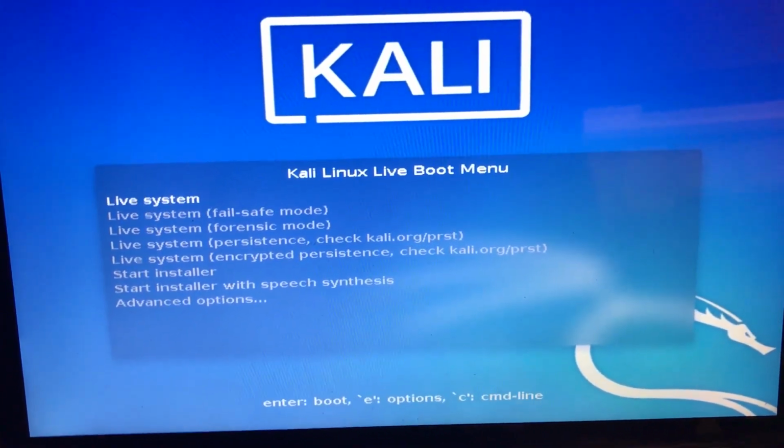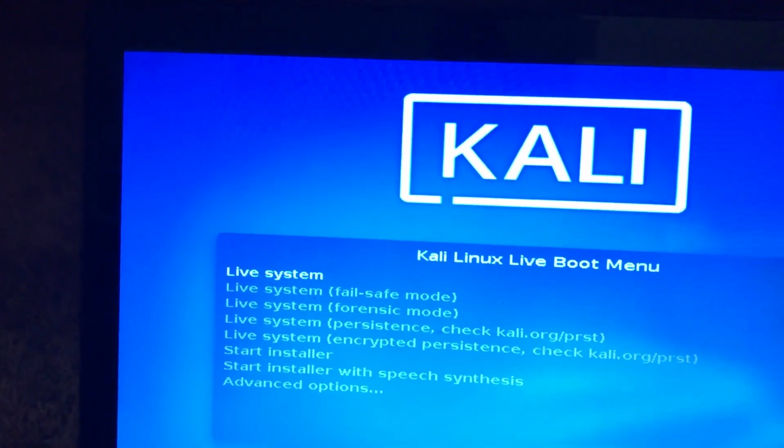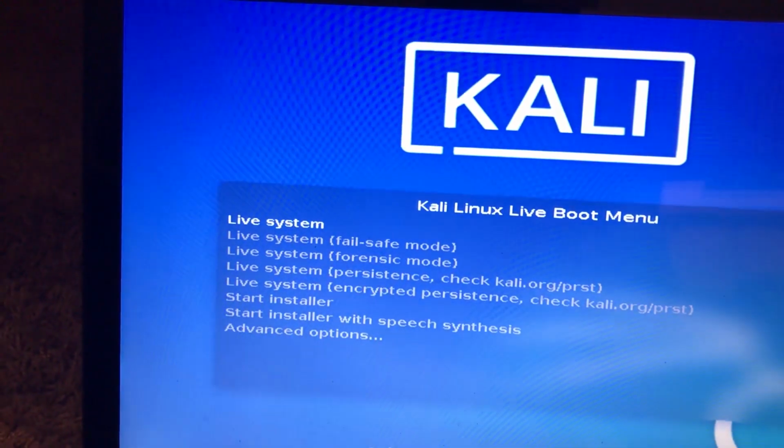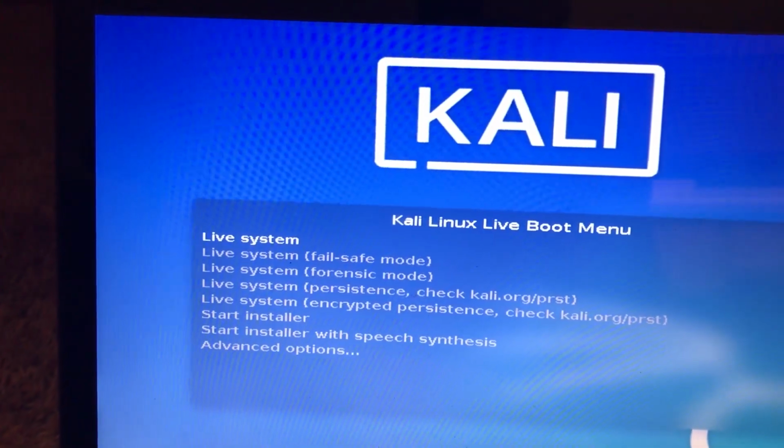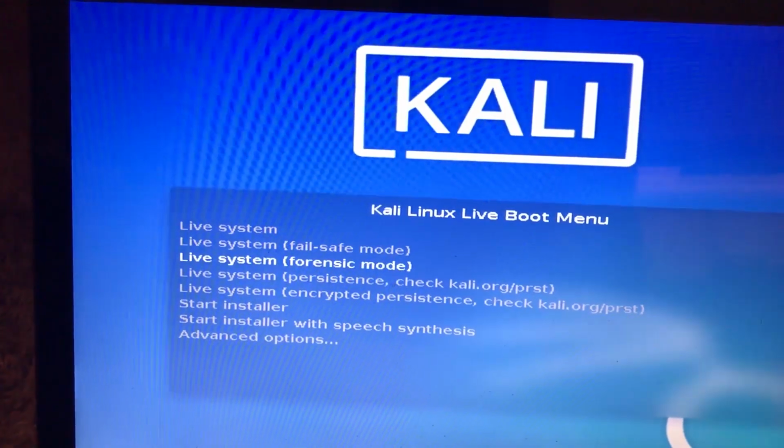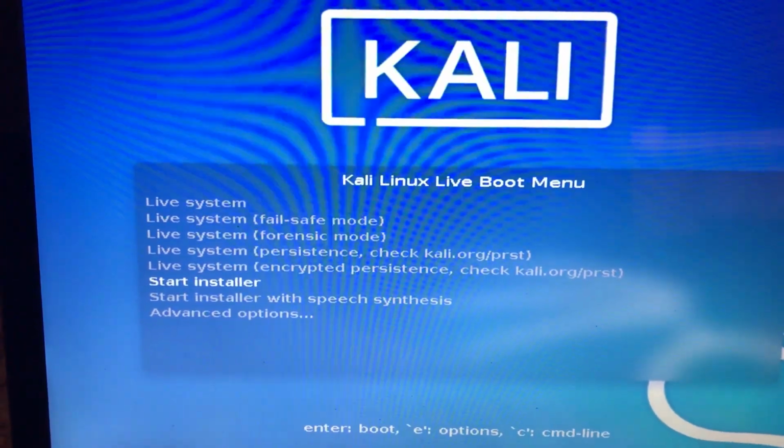If you don't want to install it on your hard drive and you just want to boot from the flash drive every time, you can just use Live System, that one right there, and it'll be like a fresh Kali Linux every time you run it. But we're going to go down to Start Installer here.